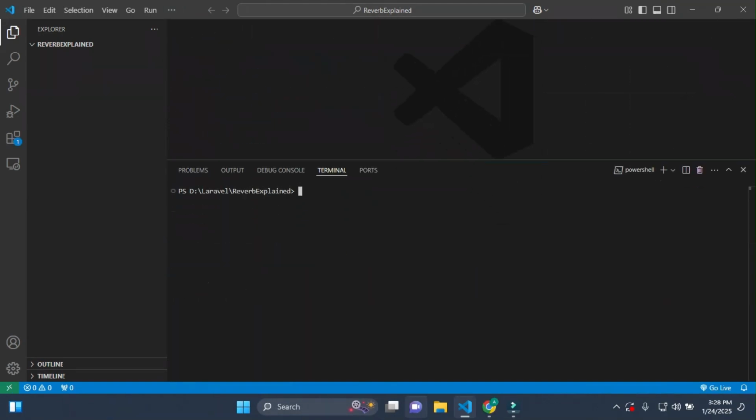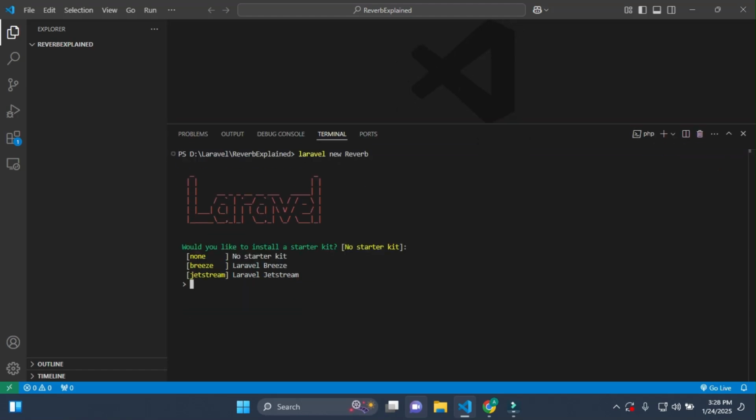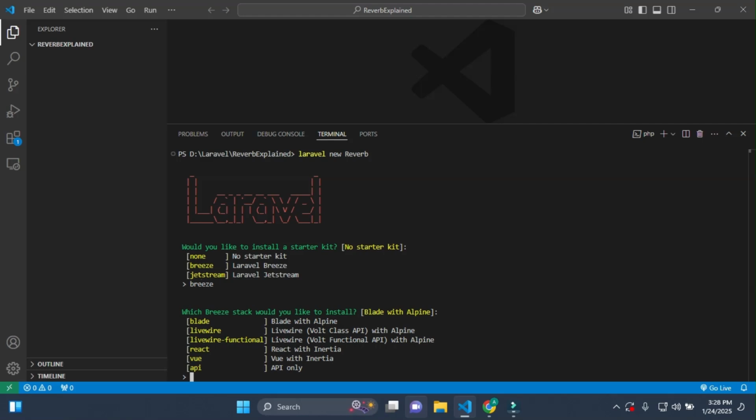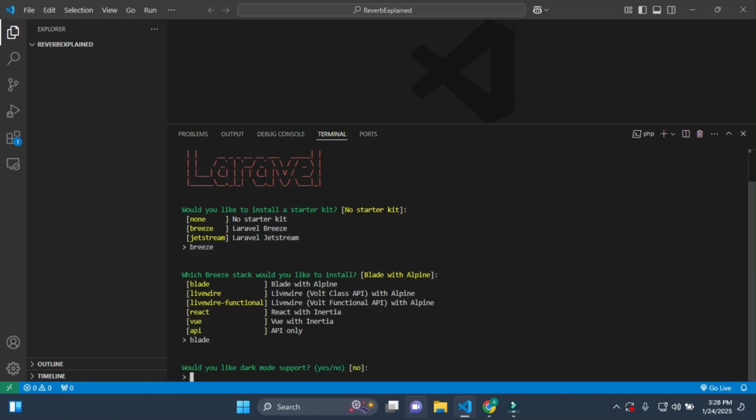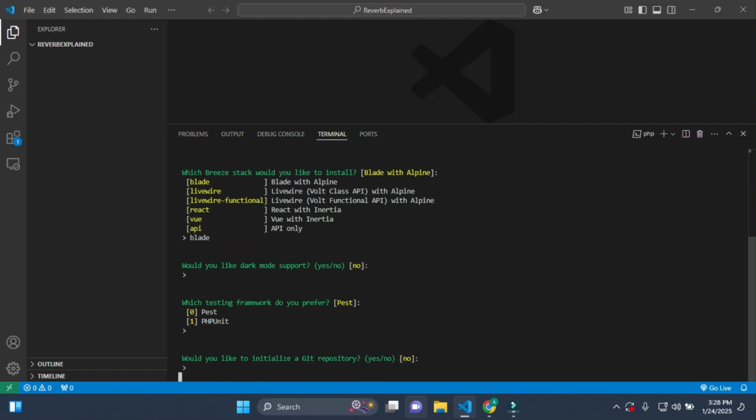So what I do in it is create a new Laravel project using this command, laravel new reverb. I'll name my project Reverb, but you can name your project anything you want. Here it will ask me if I want to add any starter kit or Breeze. So I'll add Breeze to my project and use Blade. That's it. I don't need any dark mode, and also don't initialize any git repo.